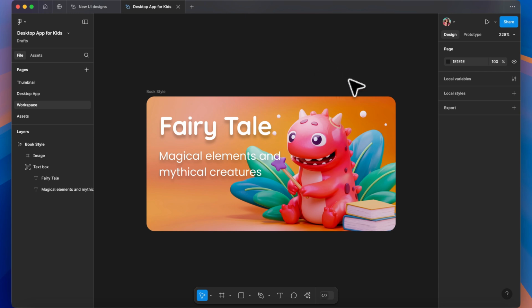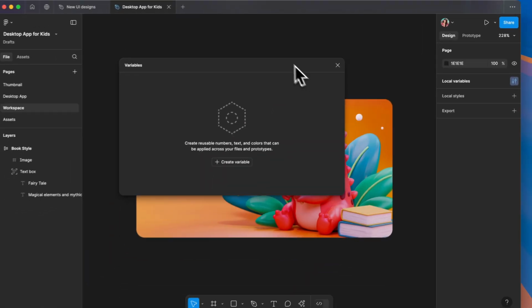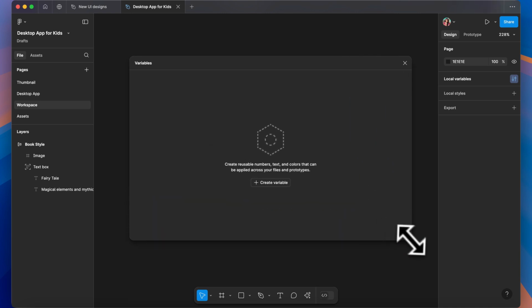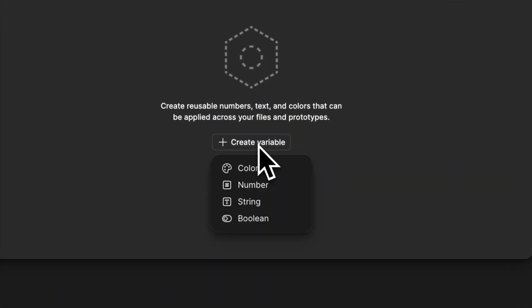Once you unselect everything on the canvas, you will see local variables. So open it. Let me make it bigger. You will see this panel. Click on create variable. You have a lot of options. The first I'm going to show you is the color.